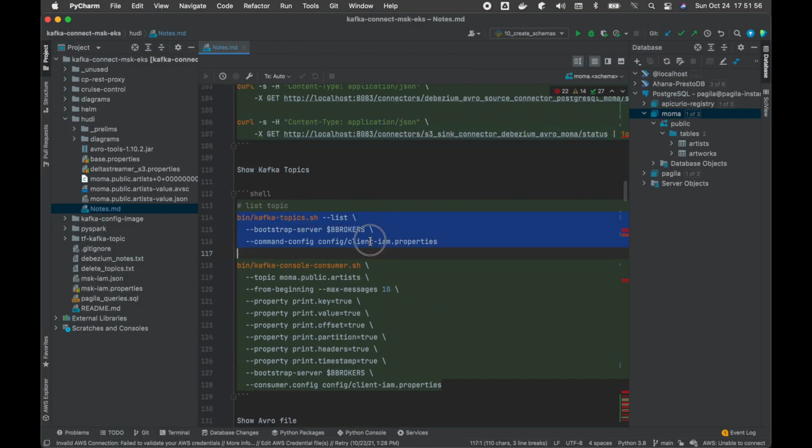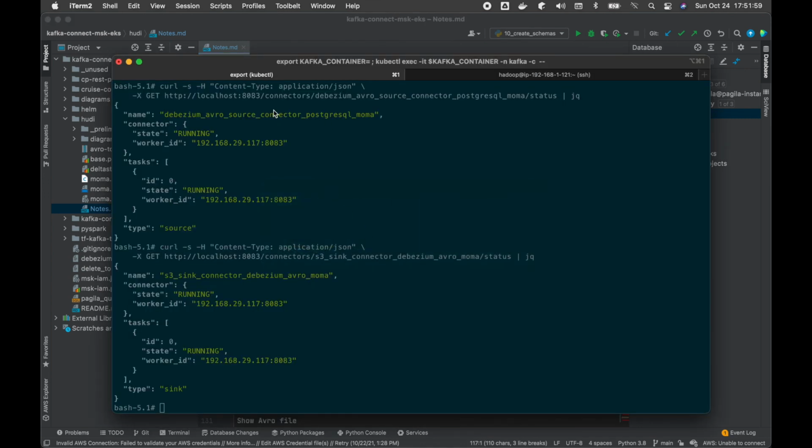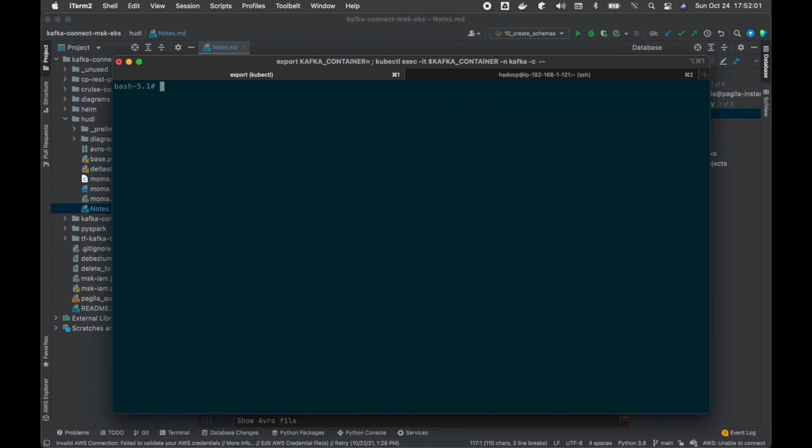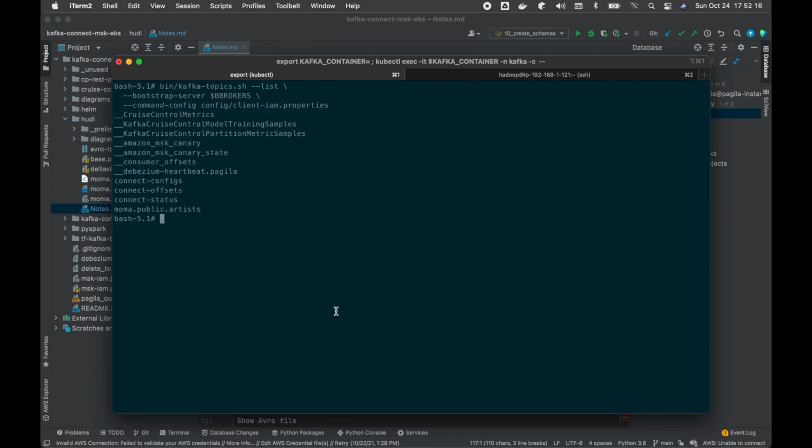So first, let's just list our topics. I'll clear this out. Again, I'm in my Amazon EKS Kubernetes pod container running Kafka Connect. And this is also running the Kafka API, so we can do a list on the topics. I cleared out all the topics that were running previously, so we don't have a lot of extra topics here. But you can see 4 key topics.